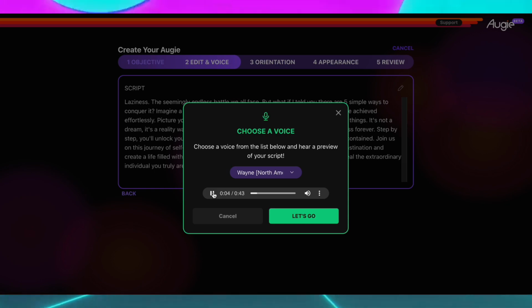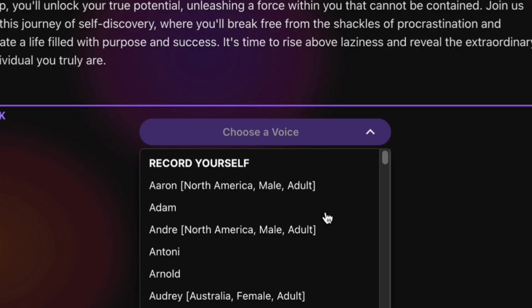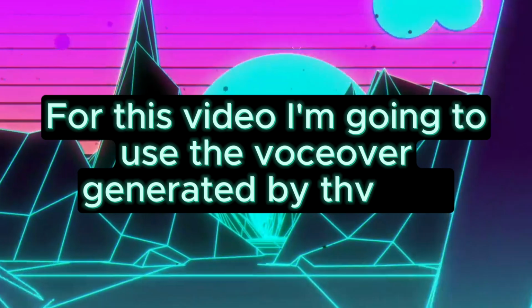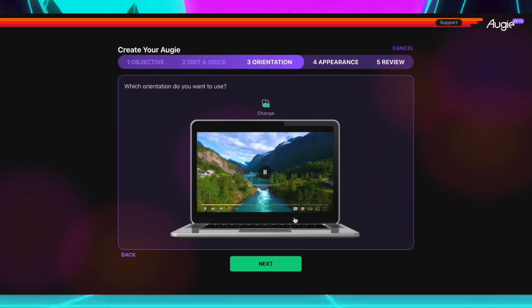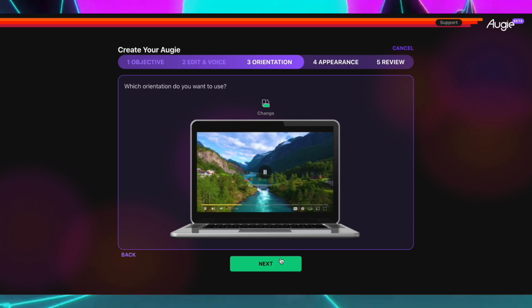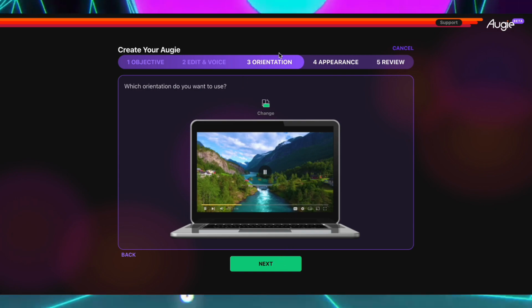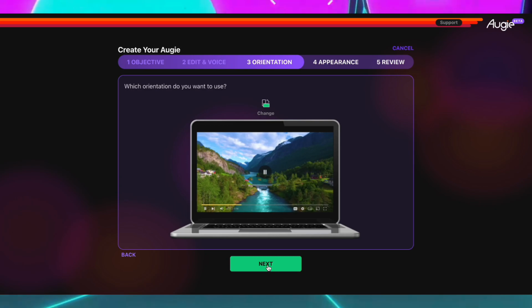The tool has really generated a high-quality voiceover. You can either proceed to the next step, or you can download the voiceover to use it elsewhere. You can also clone your own voice by clicking the Record button. For this video, I am going to use the voiceover generated by the tool. Now hit the Let's Go button to proceed. Here you can change the orientation of your video. Let's select the vertical orientation for this video and hit the Next button.